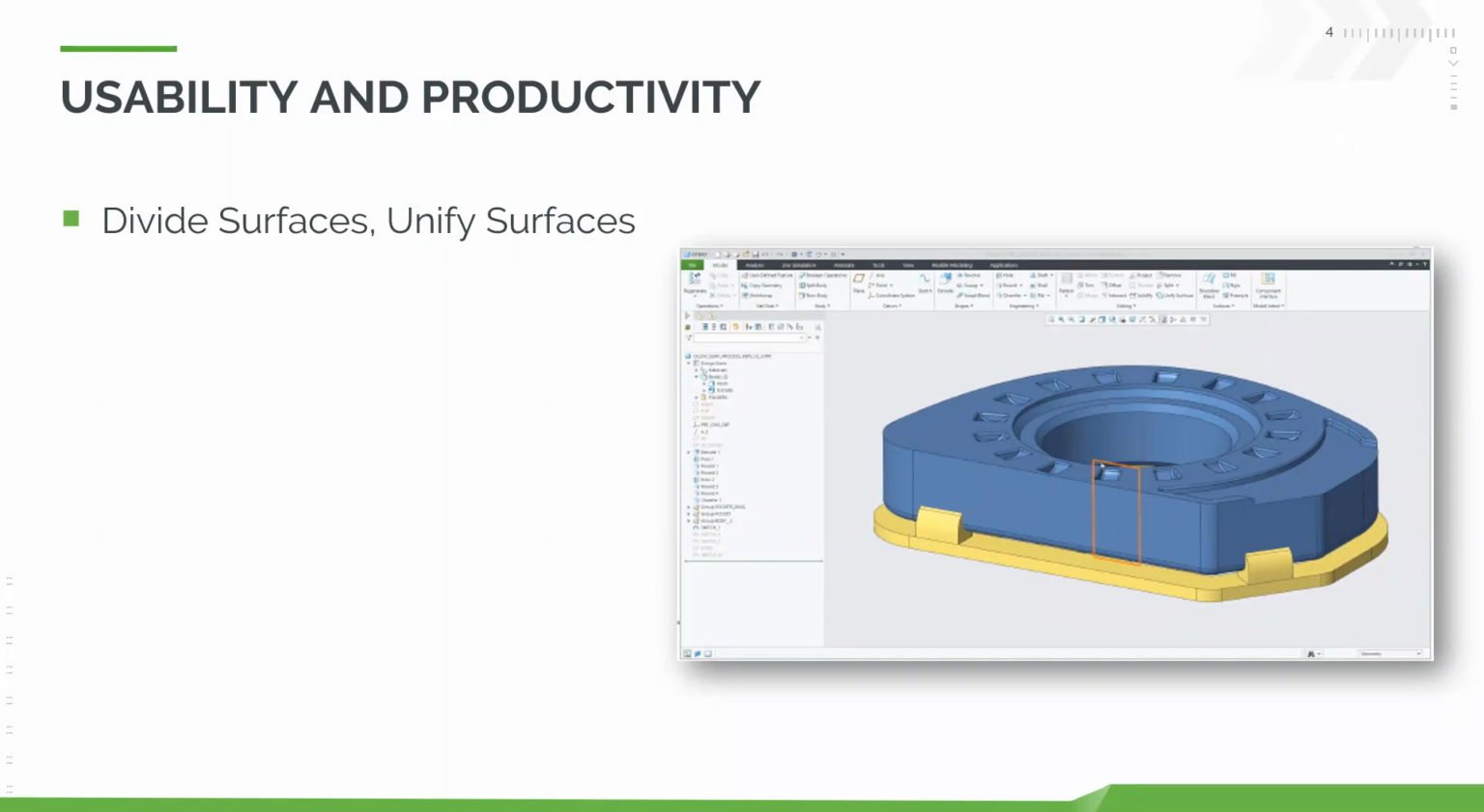You can divide a surface if you want to designate it for a certain function, and also unify. You could work with the divided surfaces, get to wherever you need to, and then finally put them back together. So that's a strong new capability within Creo Parametric that you want to try out.